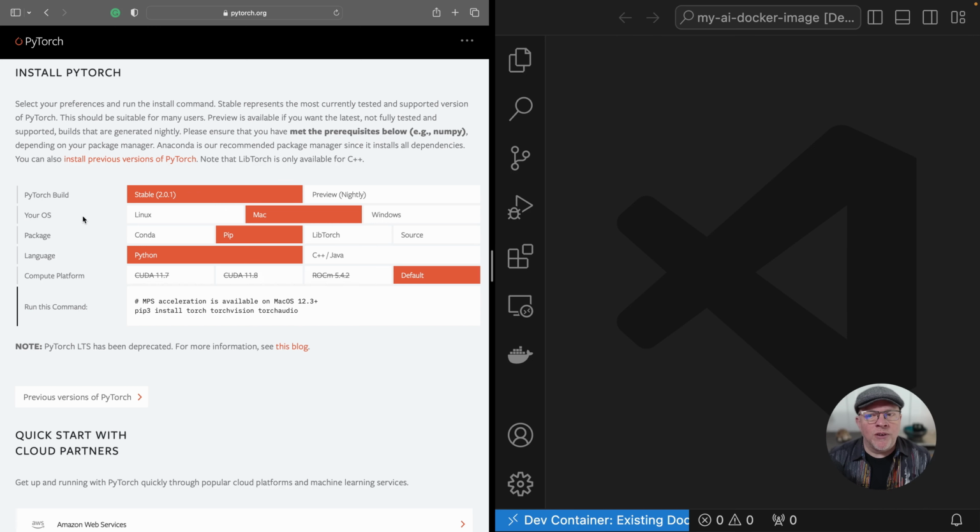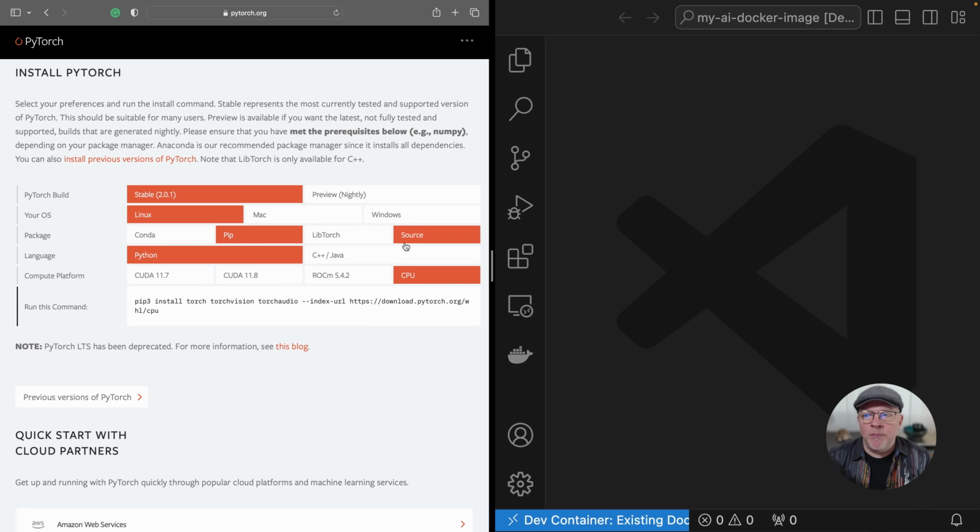And then it says, what's your OS? Well, I'm on this website on my Mac, and it thinks that I want it for the Mac. But really, don't forget, we're using Ubuntu as our Docker operating system. So I need to choose Linux. And then it's saying, how do you want to install this? What package manager? There's Conda, pip, libtorch, all sorts of different methods. I'm going to choose pip because we've been using that for the entirety of this video series.